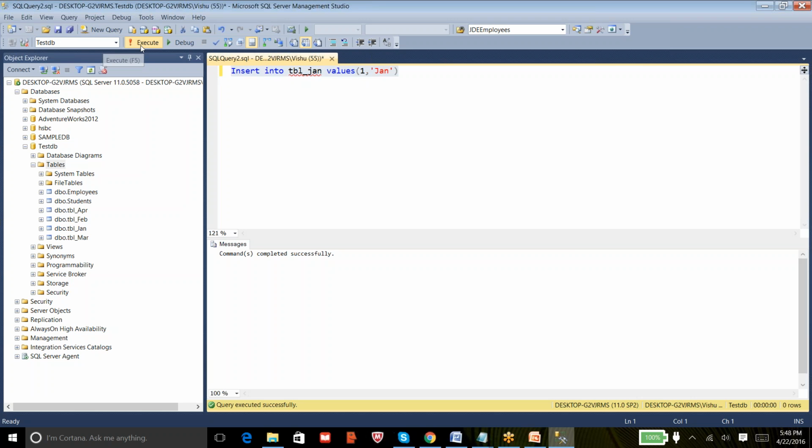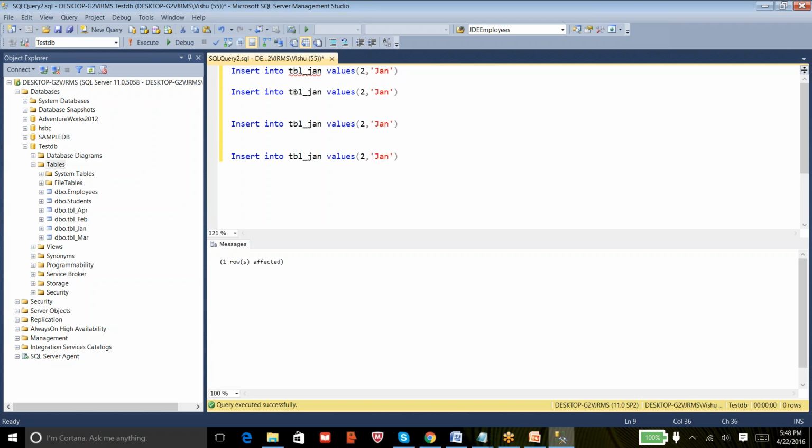So I can click on execute. It says 1 row inserted, and I do the same with the other value, and I copy it at the bottom and insert for the other monthly tables. So it's Feb. It doesn't matter if you created the table with a capital value, you can still use the small value table. It doesn't matter. That's what the collation uses.